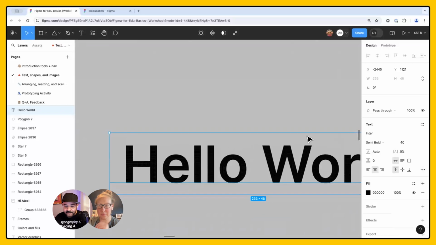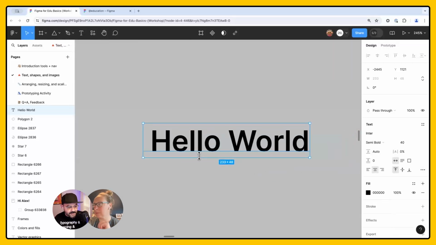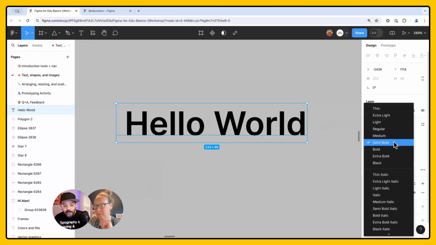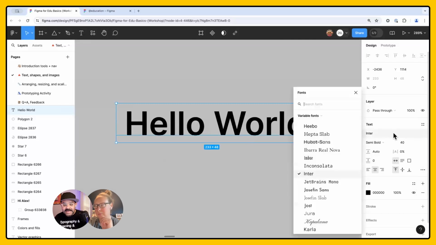I'm going to set it to about 40. Just kind of zoom out there. There we go. Zoom out about 40. We could change the weight of it. So any given font has a number of different weights associated with it. Some fonts might only be regular and bold. Some fonts might have a whole host of different weights associated with it.